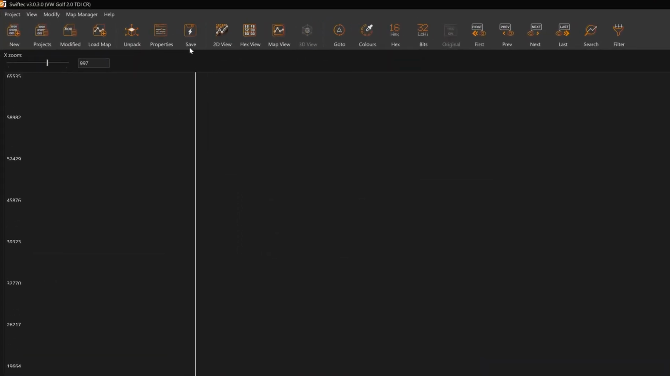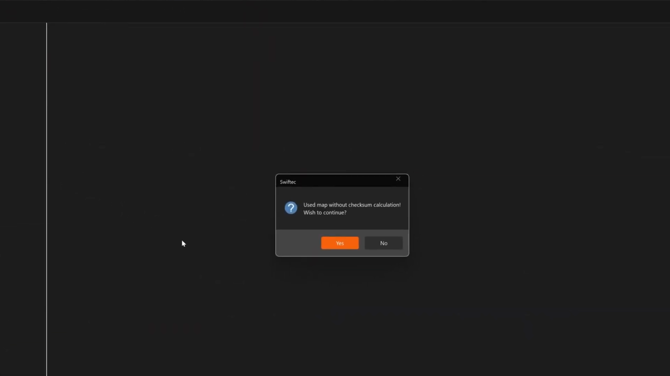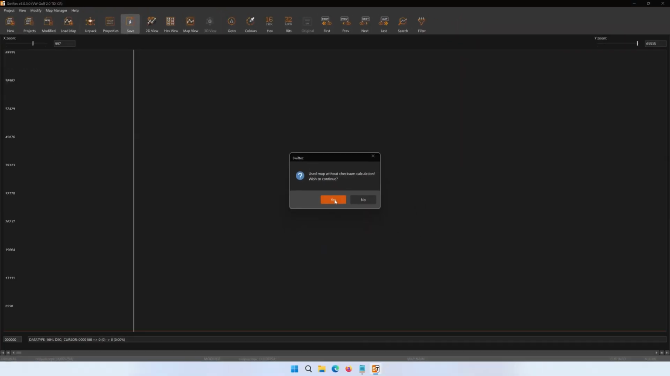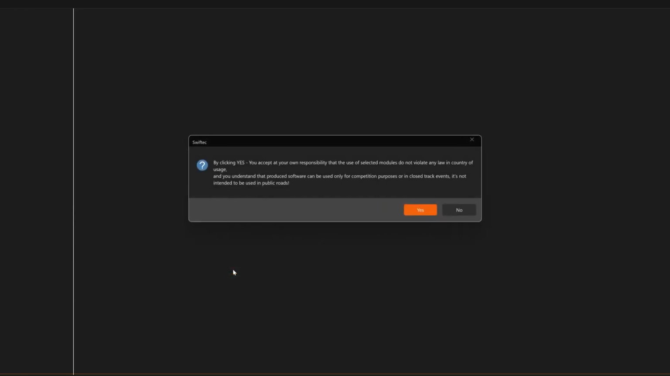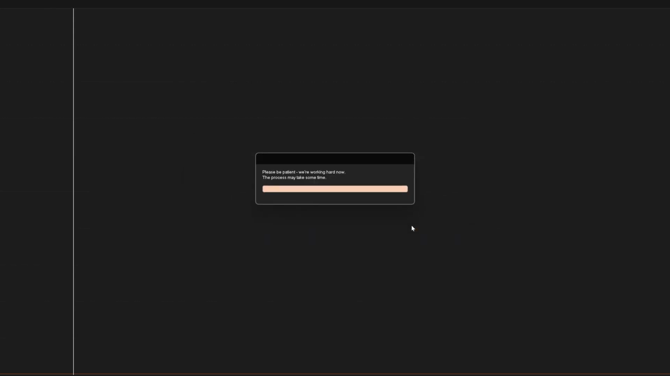To be able to process the DTC removal module, click the Save button. Select the DTC removal module and click OK to process. Read all information displayed here. Processing DTC removal module.